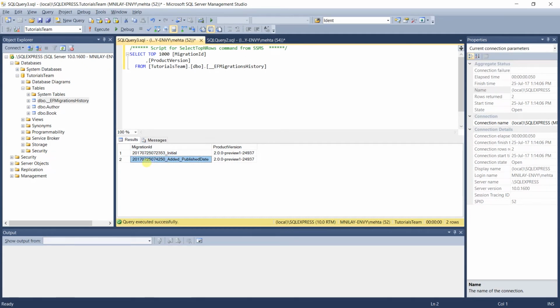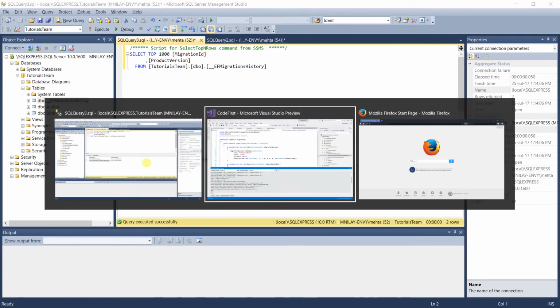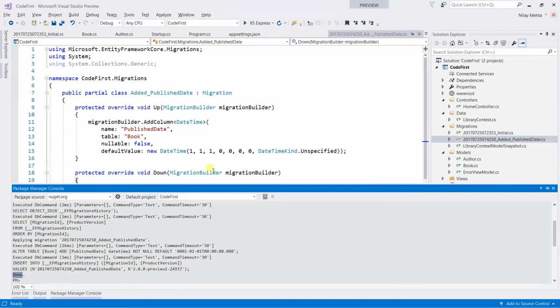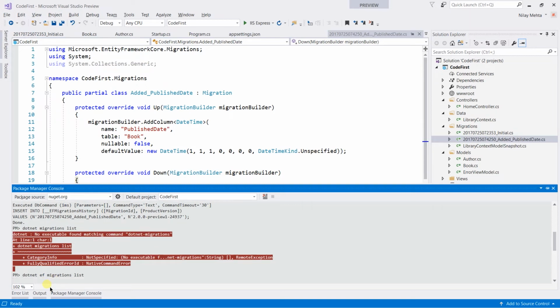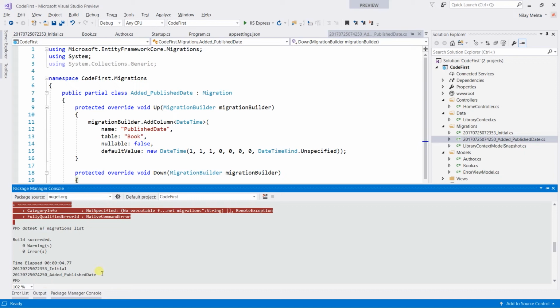We can also roll back the migration. To see the list of the migrations, we can use the dotnet migration list. Sorry, forgot the EF. Here you can see that it wrote the two names. The first is the initial and the other is the added publish date.